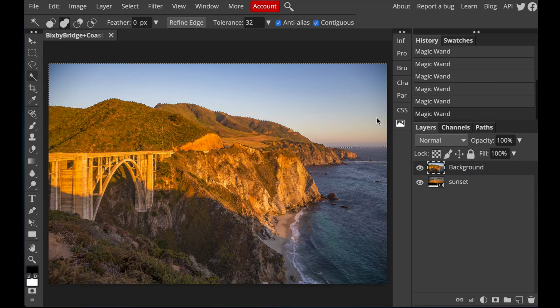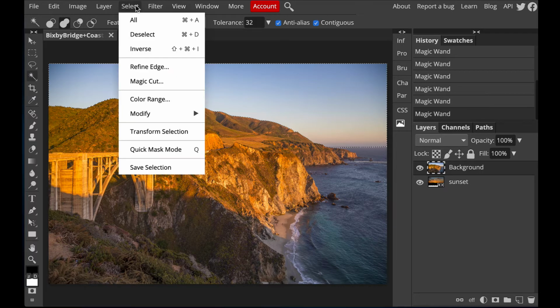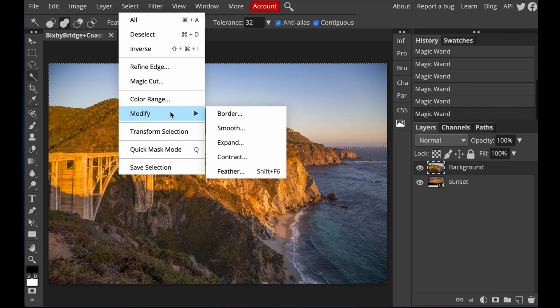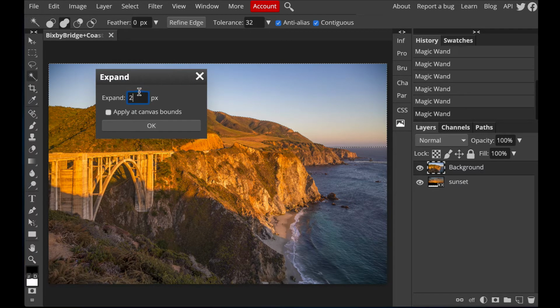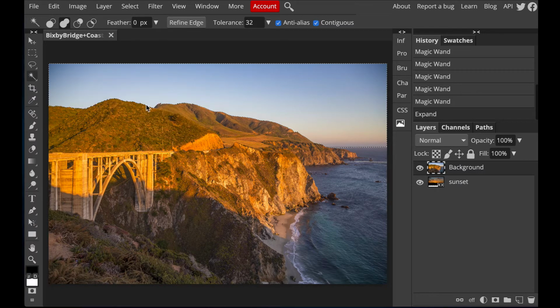What I'm going to do is expand this a little bit so it'll get rid of any problems we have along the edge. Because it's a selection, it's in the select menu. Modify, I'm going to expand. I'm just going to do a 2-pixel expansion on that and hit OK, and it makes it 2 pixels larger, more expanded. All right, so now I need to inverse it because I want the mountains to be selected.